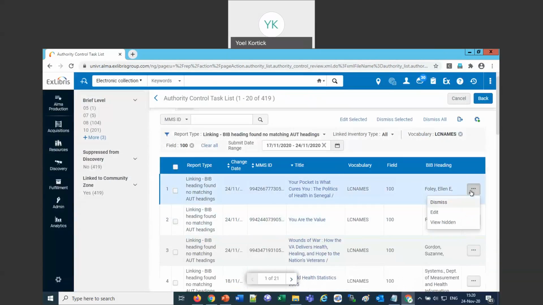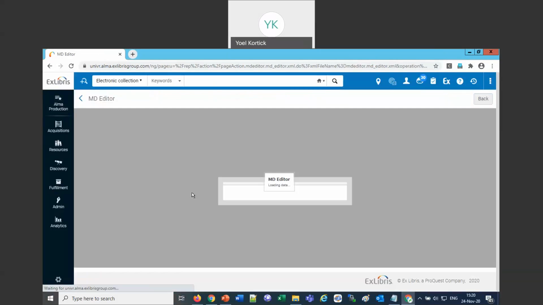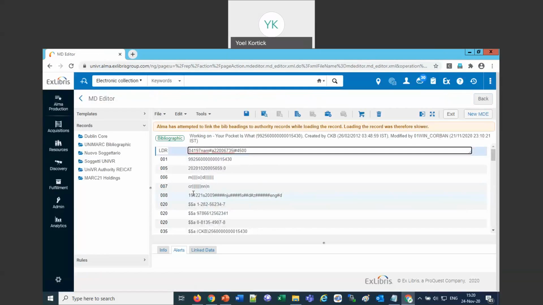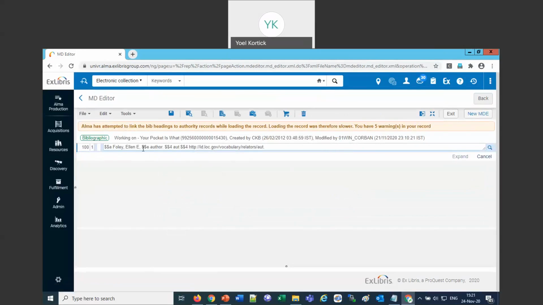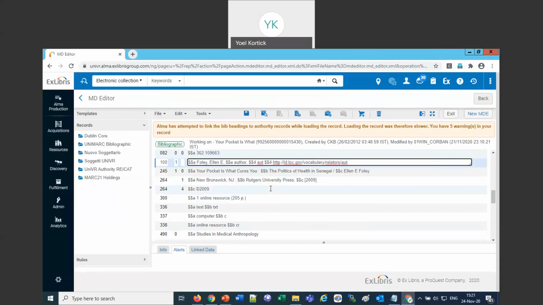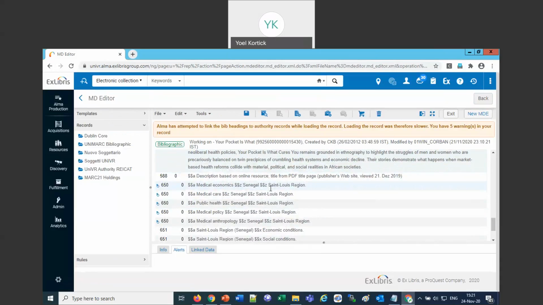Okay, so let's take a look here. Edit. And Foley Ellen, a lot of comments coming in. So here's the Foley Ellen-E that we just saw in the task list. And you can see here, it's not linked to anything. There's no icon of a binoculars next to it, meaning it's not linked to anything. And if someone were to do F3 and get to the list, they would see that there's no Foley Ellen-E here. So that's the authority records, excuse me, the bibliographic headings that are not linked to authority records.